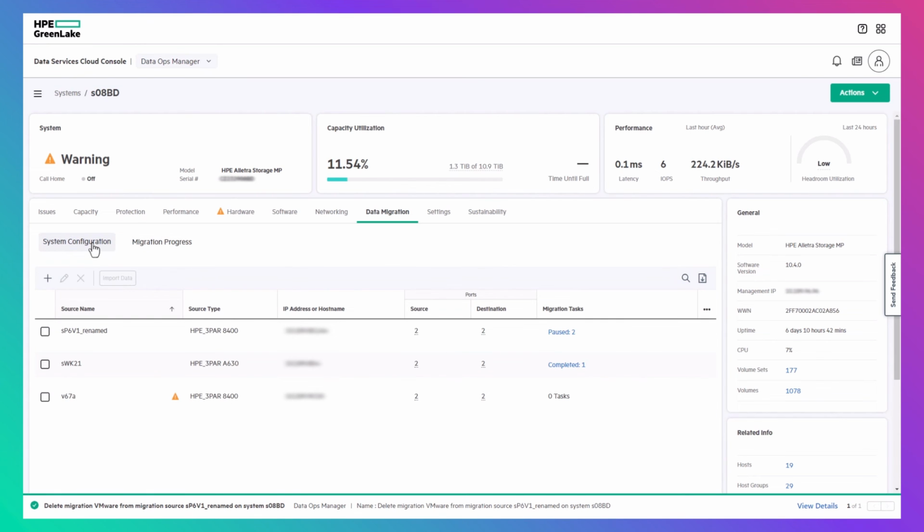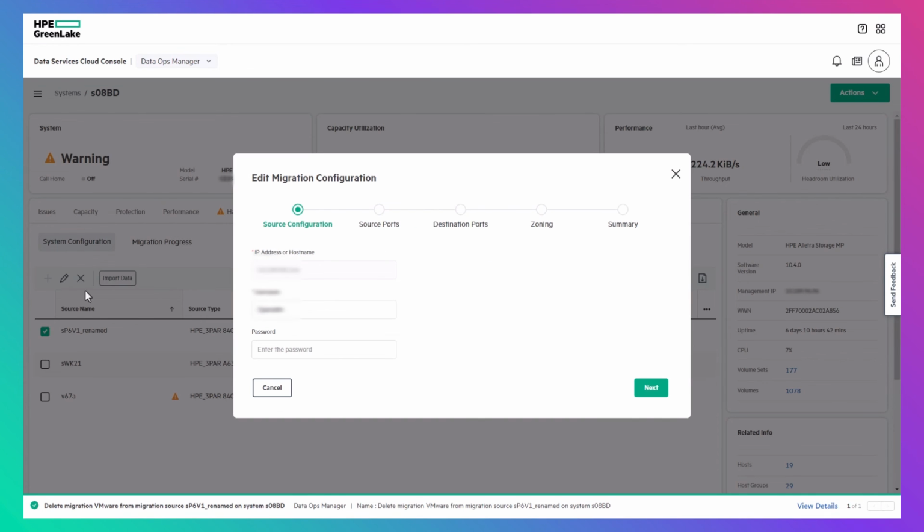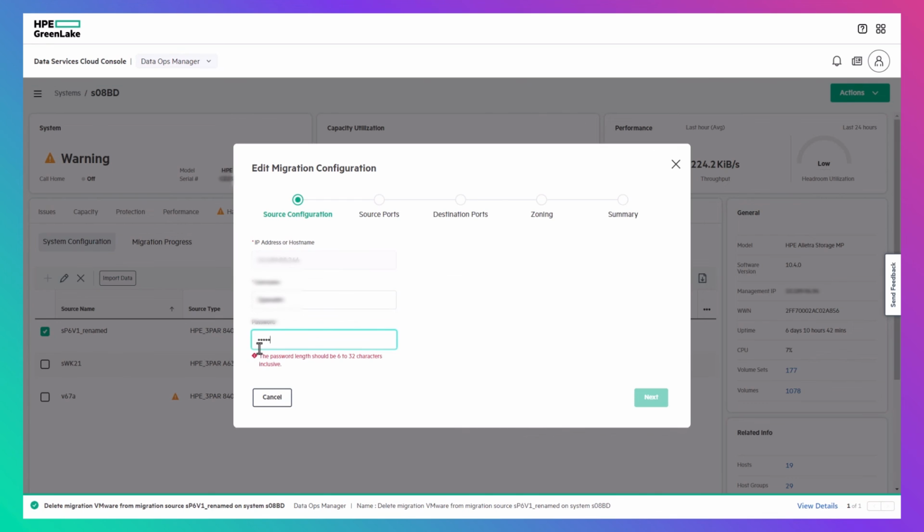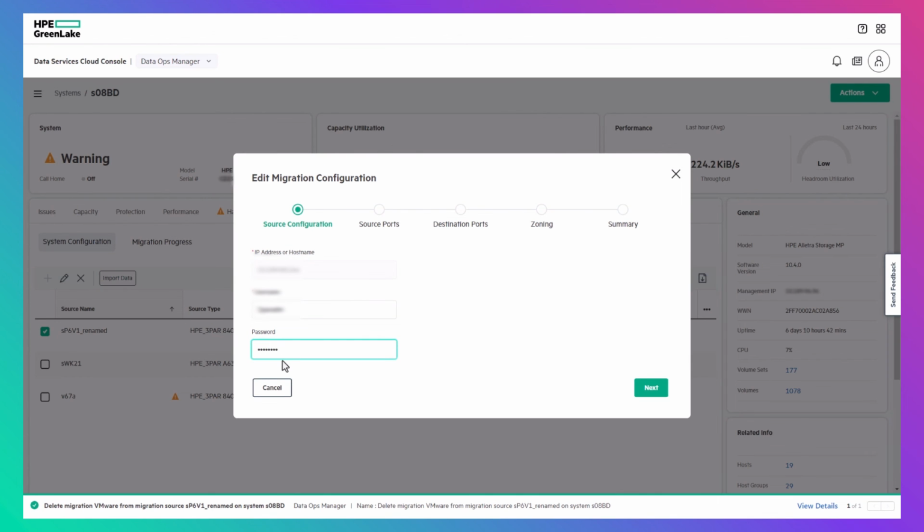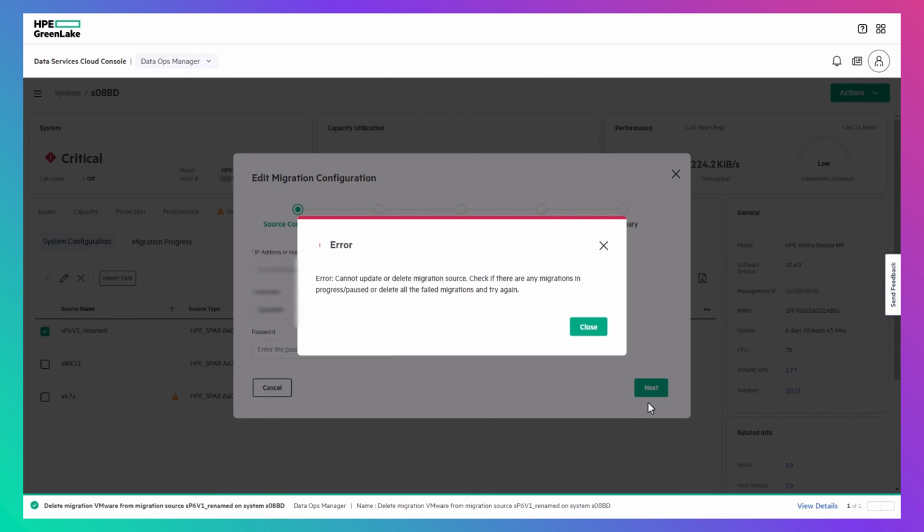In the System Configuration tab, if at any time you'd like to change the ports that are used for migrating, it's easy to do so by editing the configuration. As a security measure, you do need to re-enter the system password. And then, the other thing you need to know is that you can't edit or delete a source system if there are migrations that are paused or in progress.